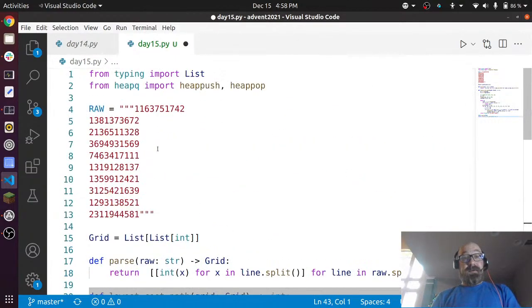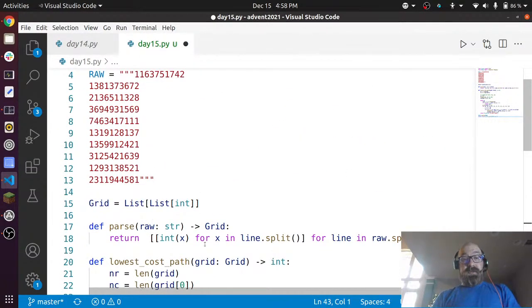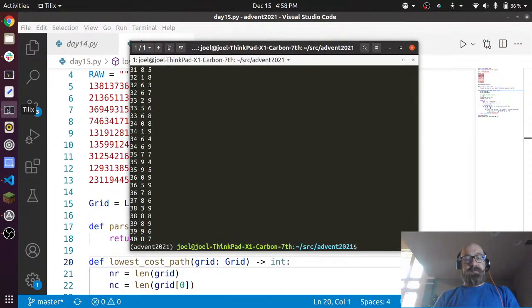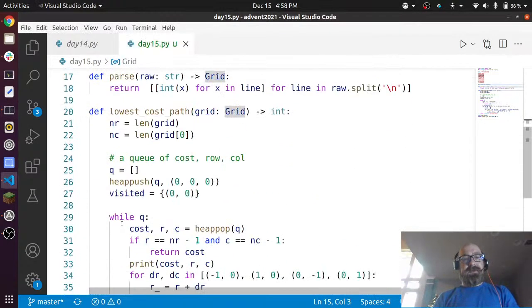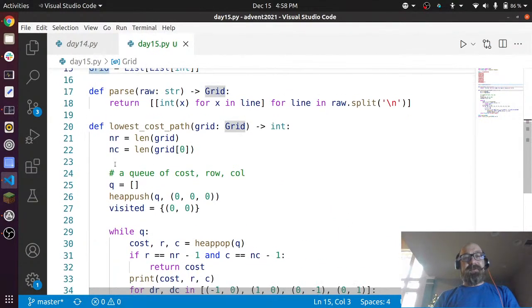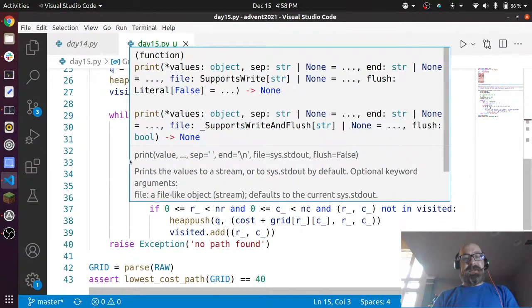All right, return int x for x in line. I don't need line.split, I just need line. Okay, let's try this again. Okay, so that worked. And so I should not have let Copilot write the parsing code because it did me wrong.